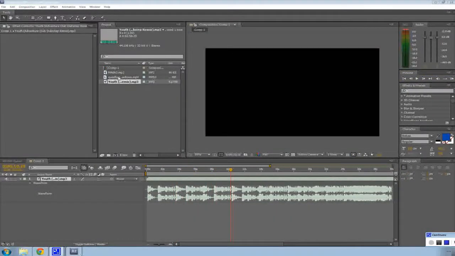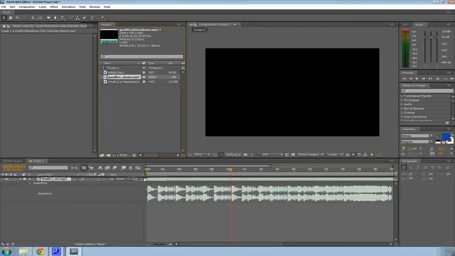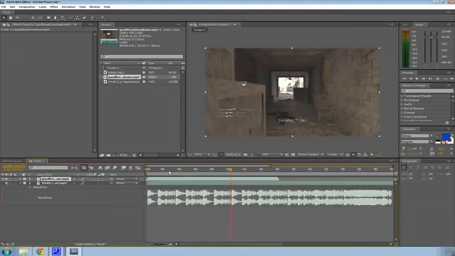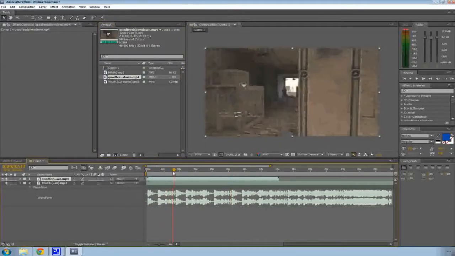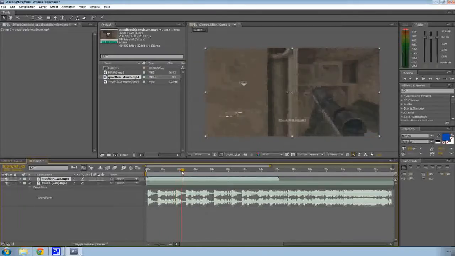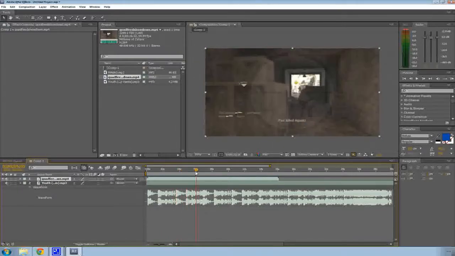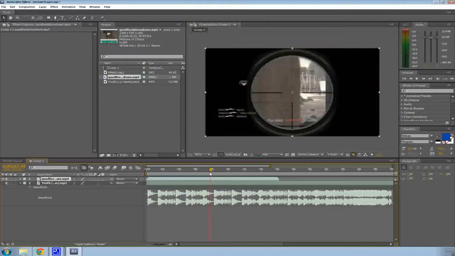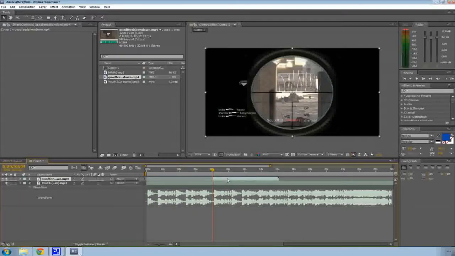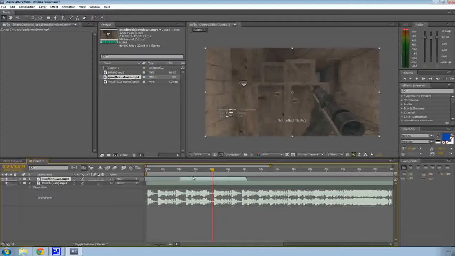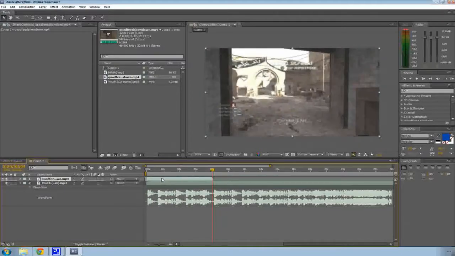So now just drag your clip in, which I'm gonna do, and kind of pan through it. And we're gonna find a good starting point. He kills his teammate right here. So we're gonna leave it right there. We're gonna cut it by holding down Alt and clicking the bracket, and drag it over to the beginning.